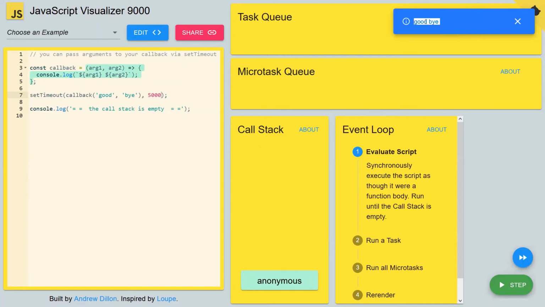If we do it this way, you can see it immediately gets added to the call stack, and it does not go to the task queue. Yeah, that 5,000 doesn't do anything. If you open the parentheses like this, you're immediately executing. And with a callback, you don't want to. You want to execute it when your task is done.